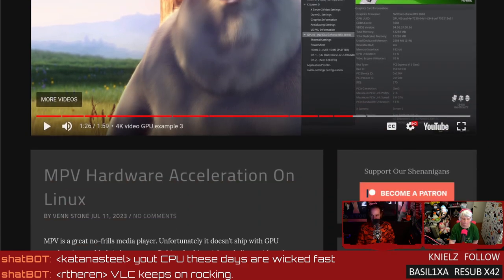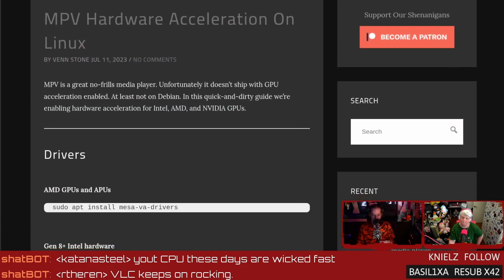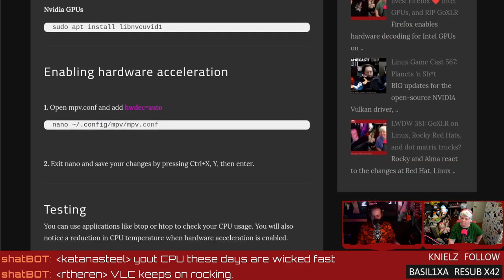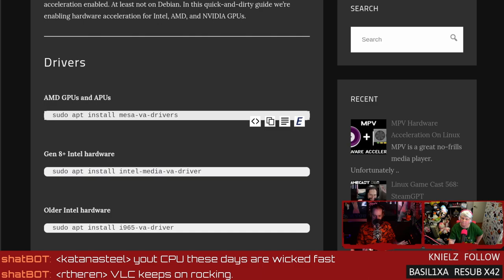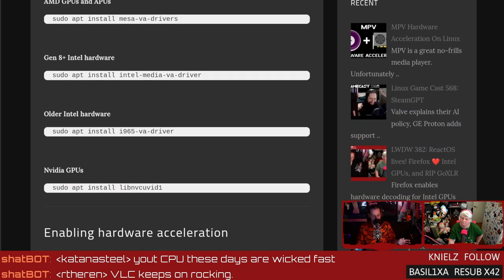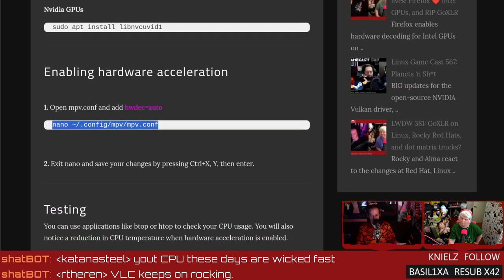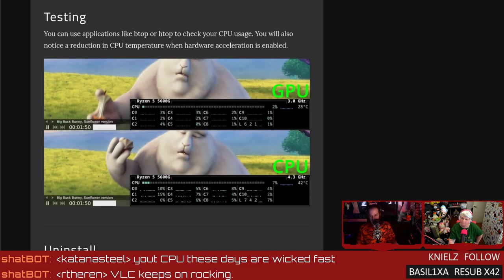Now, this is big. This works on NVIDIA, too. There's a guide over at linuxgamecast.com. Everything's in the show notes. All you got to do is add this one line. After you get the right drivers installed, mind you, for AMD, Gen 8 or newer Intel, or vintage Intel hardware, or NVIDIA, you just need to put hwdec=auto. You got to create a file if it's not already there. Save it. And here's the big thing.